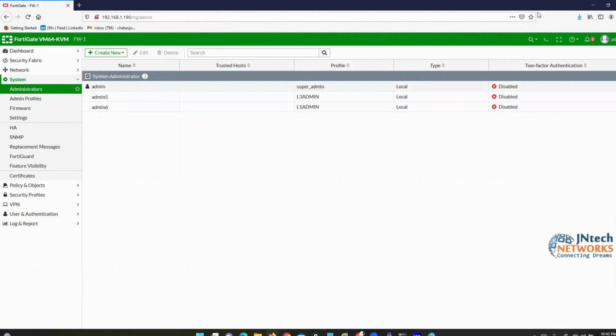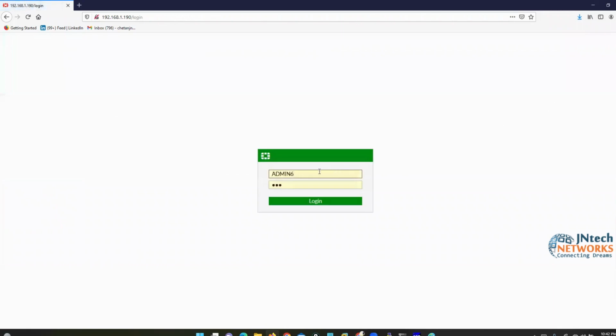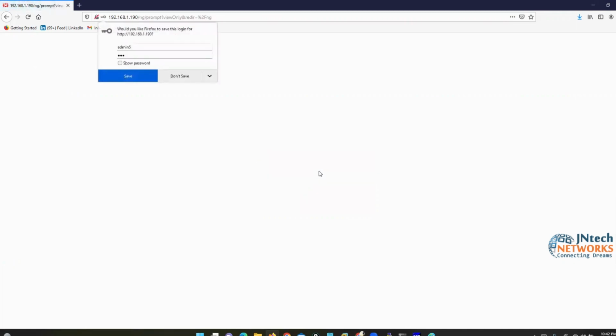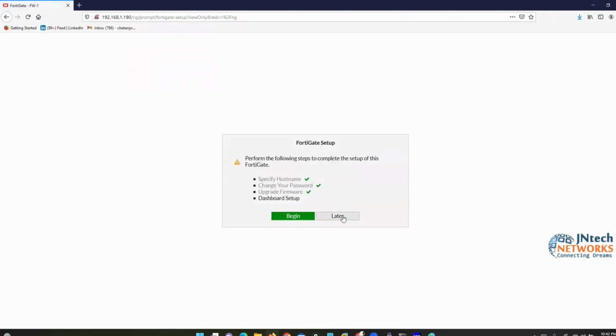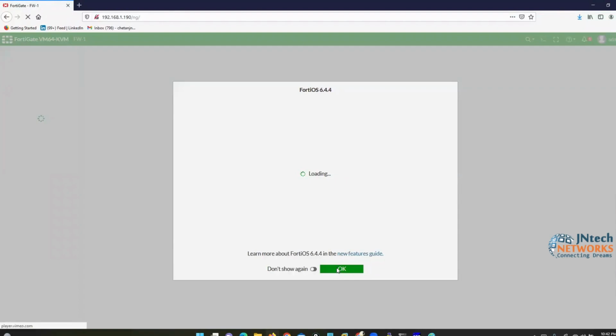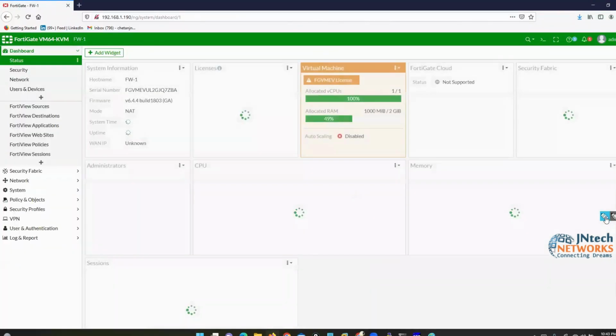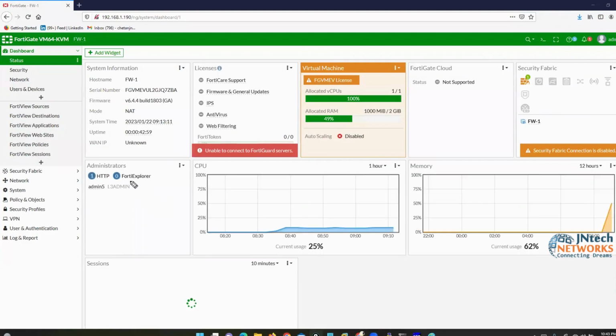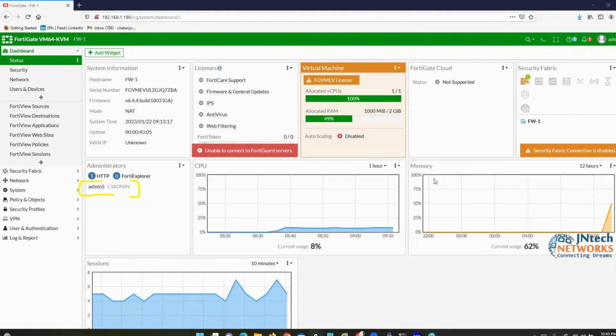So now let's verify our information. Let's try to log out. I'm trying to log out and log in with admin 5. Password is 123. If you guys remember, with admin 5, we have a profile called L3 admin profile. Let me show you L3 admin profile. See, this administrator can do anything because he has full access.